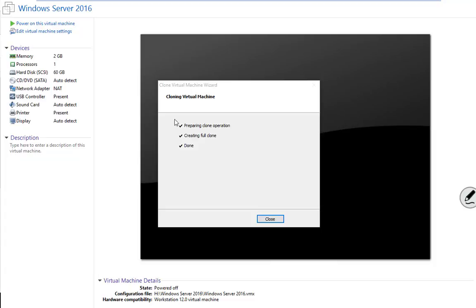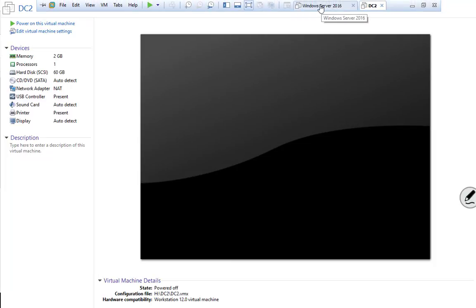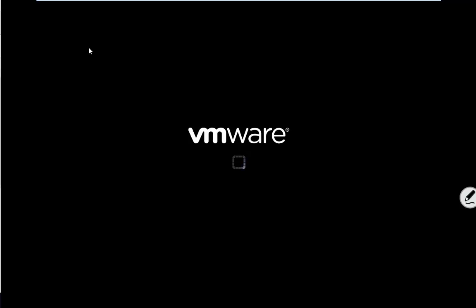So when it's all done, it's going to say that it's done. You can click close. And now you can see that I still have my old server and my new one. Before I do anything with my old one, I'll make sure my new one starts. It is copying files. Things can go wrong. So I power on this new machine.